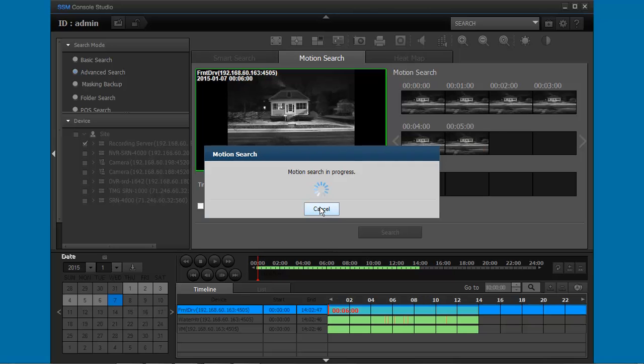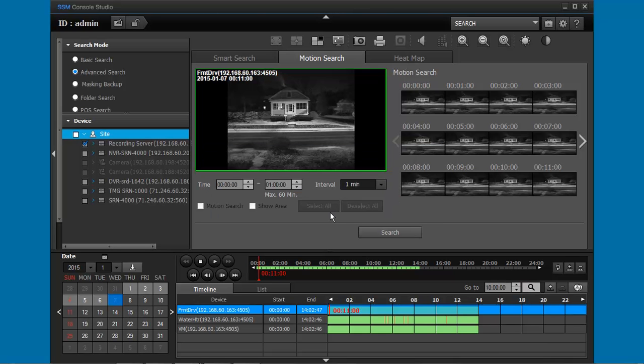Now the motion search will go and you set an interval such as 1 minute, and it will show you a thumbnail for every minute. So if you're trying to see when something might have happened, you can quickly dive into that video. You can then double click on a thumbnail to go to playback of that time.